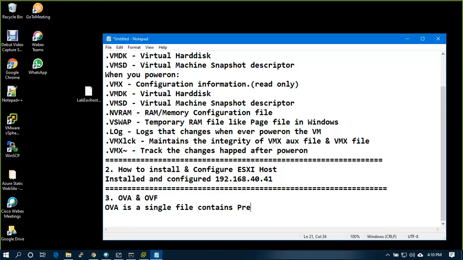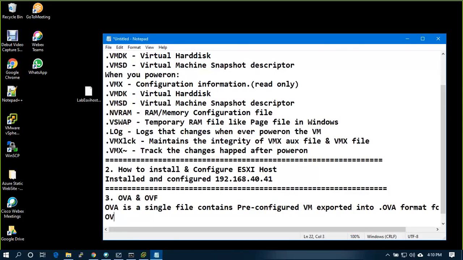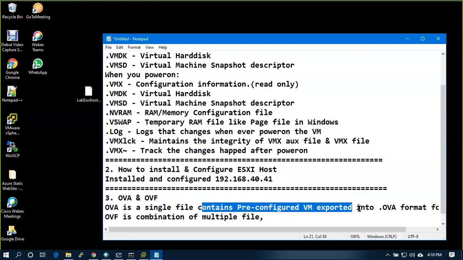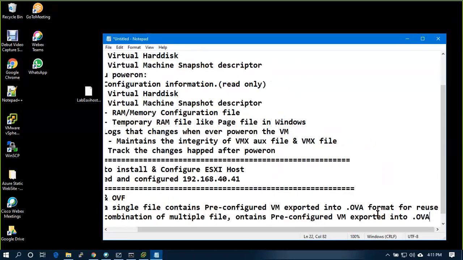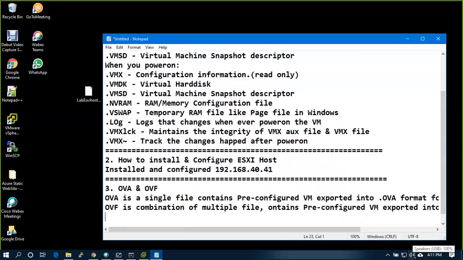OVA as a single file contains a pre-configured VM exported into .ova format for reuse. If you want to reuse it, OVF format. Right? Understand?